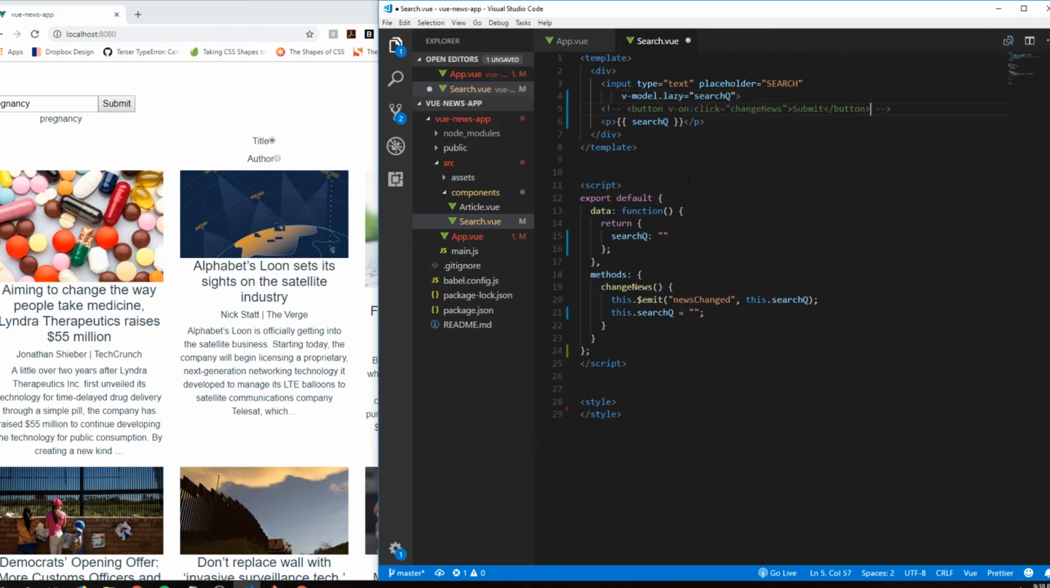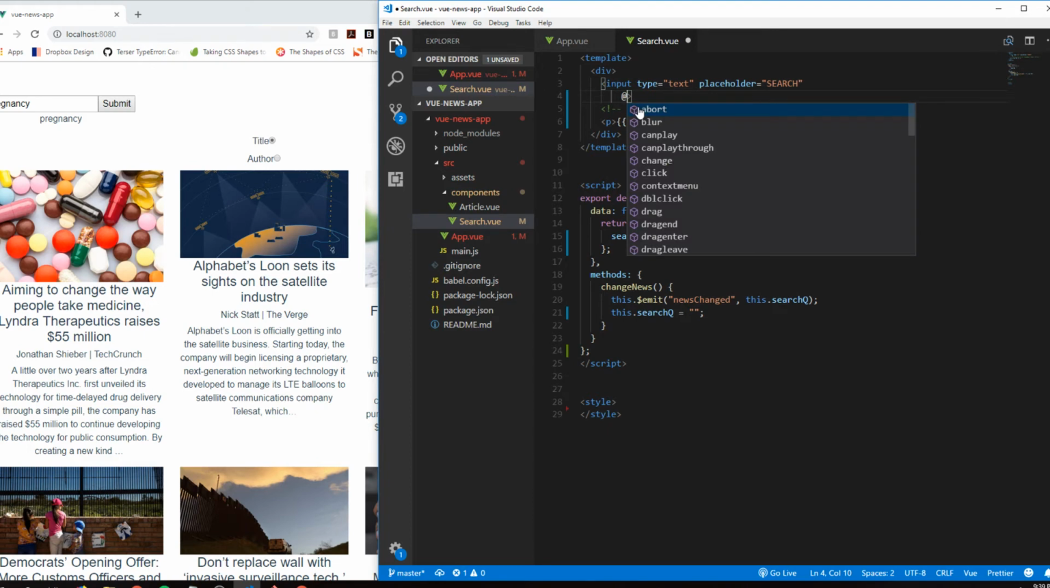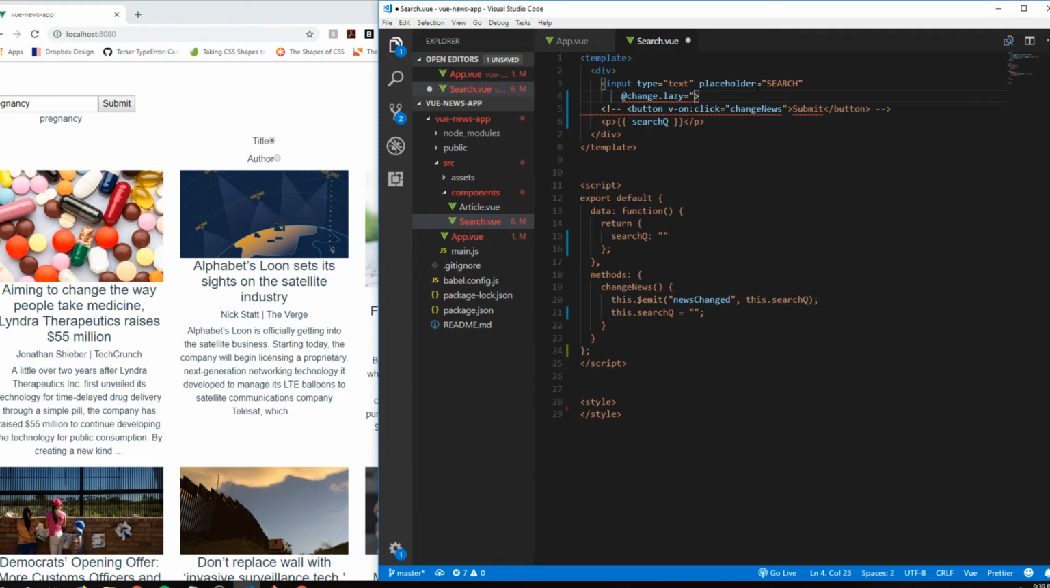Get rid of this button element. I'm just going to comment it out. But we're going to change the way we're binding this data. Rather than using vModel, I'm going to still use that same modifier that we just practiced with, but I'm going to use instead vOn, shorthand for which is the @ symbol. And I'm going to go with @change.lazy equals change news. Hopefully you can understand the principle that's going on here.